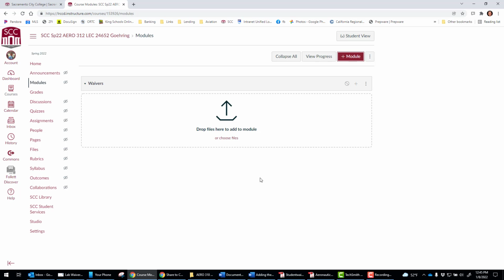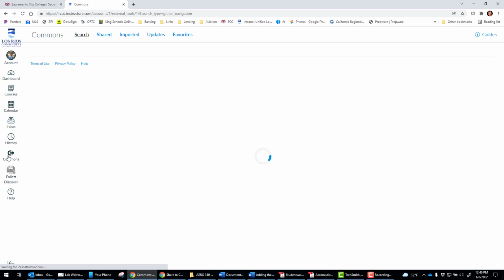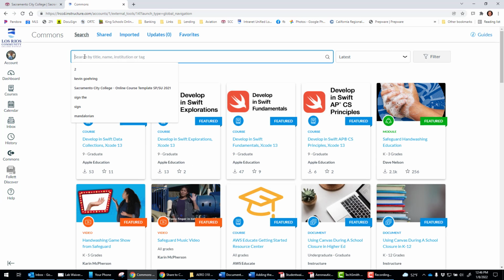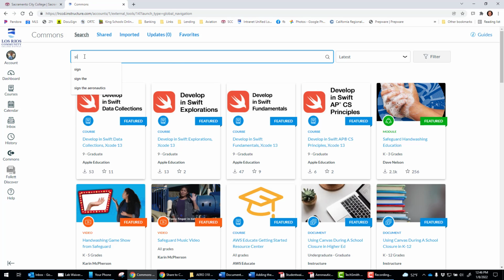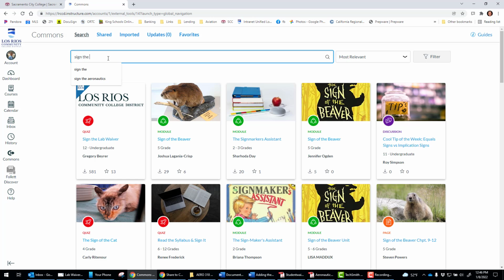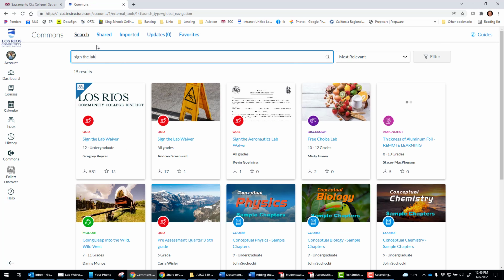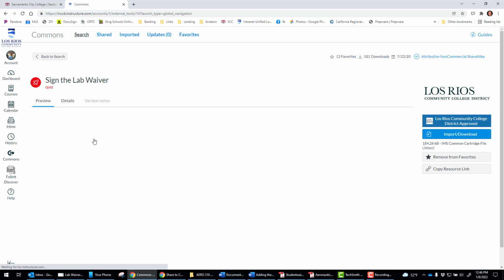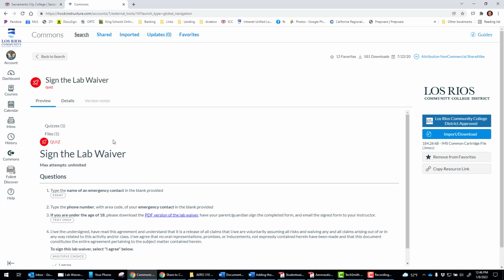Okay, so we have to add the waivers to this. Now I'm going to go way over to Commons, and I'm going to click on Commons. Once Commons opens up, we have to add both waivers, so we have to look for them. I search for "sign the lab waiver," but it already popped up for me. This is the one I want, the first one: Sign the lab waiver, Los Rios Community College District. So click on sign the lab waiver. And this is the one I want.